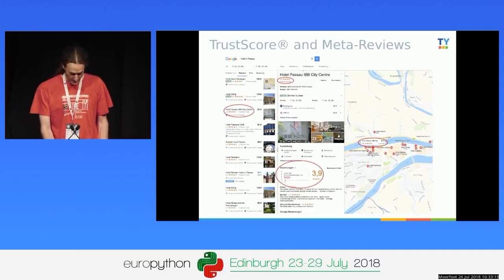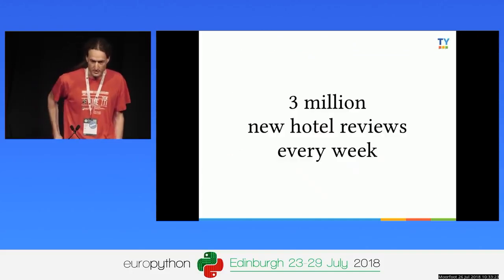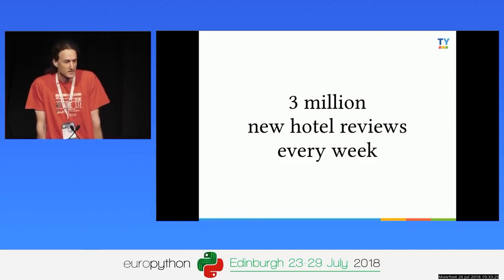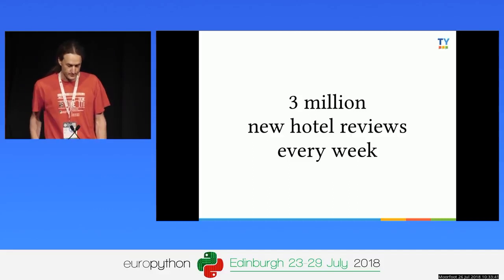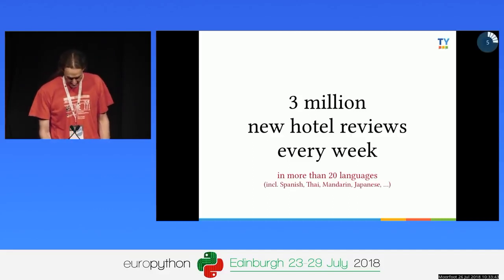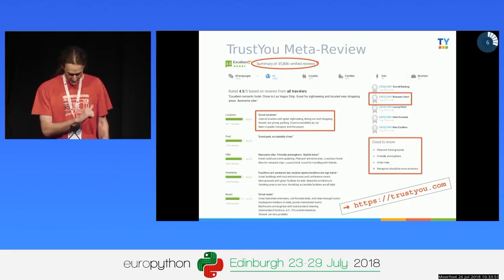So we know what a hotel is and how good a hotel is. How do we do that? Well, we crawl the web, and we have partners, and we read hotel reviews by actual people all around the world, collect them at a rate of about 3 million hotel reviews every week, and then we do text analysis on them, we do data processing on them, and we do that in lots of different languages, including Spanish, Thai, Mandarin, Japanese, lots of languages, and build this kind of information from it.